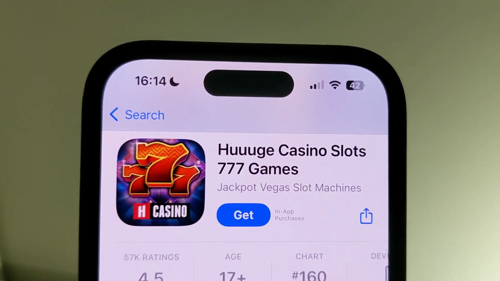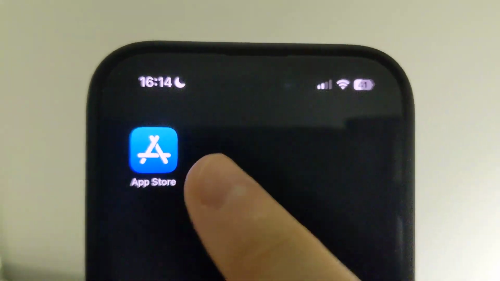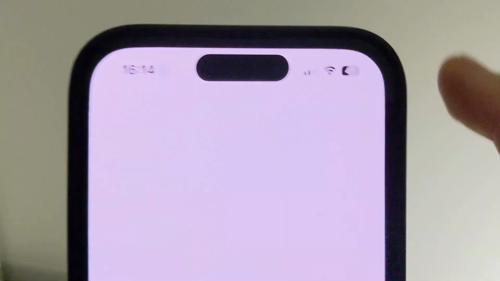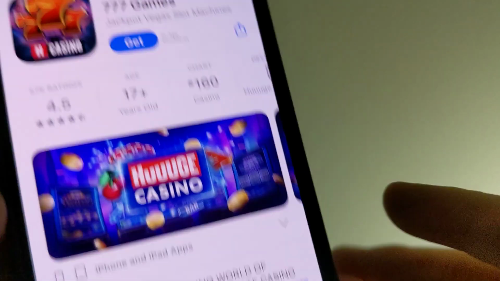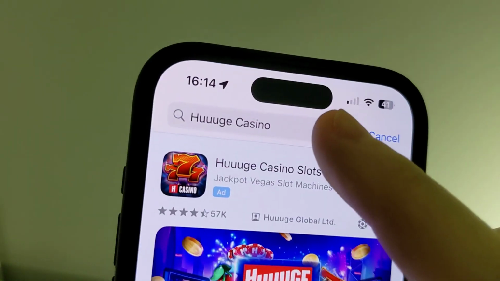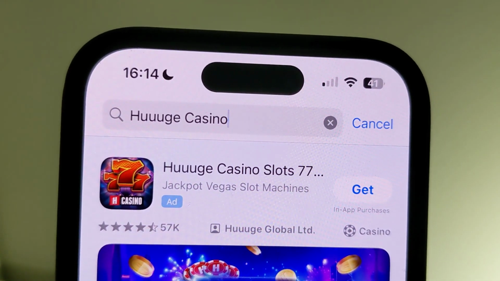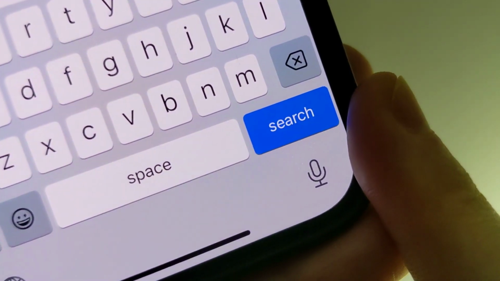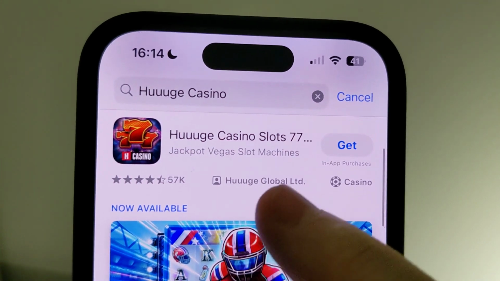So first things first, open App Store, click on the blue icon right here on your home screen. Then make sure that you log in on your Apple ID account. Then click on the search button right here. And in the search bar, type in Huuuge Casino and go search right here. Then scroll down a little bit until you find the app.